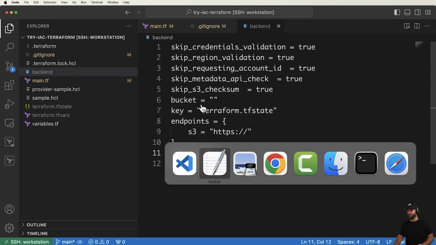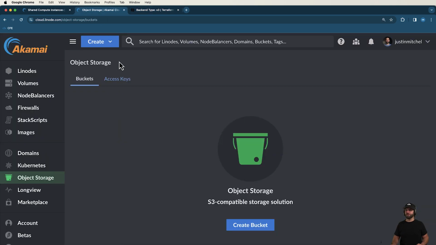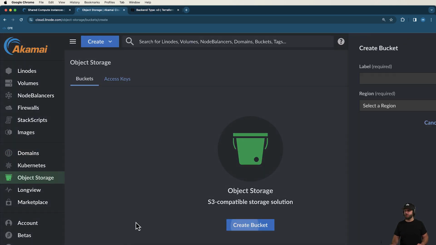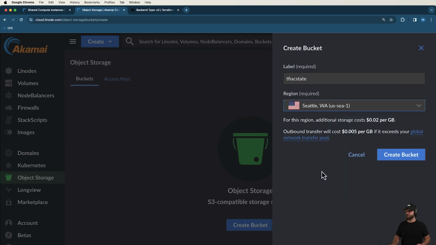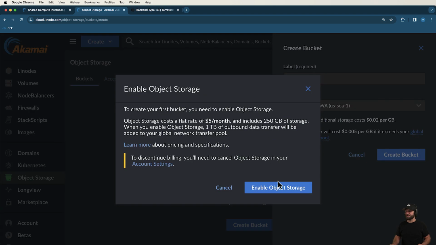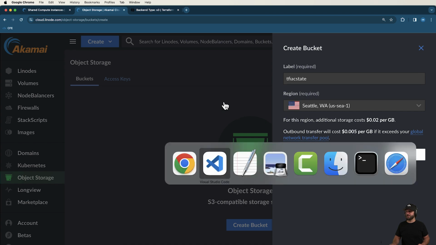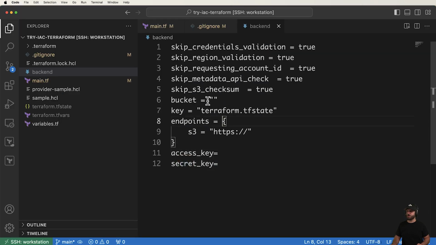First off, we need to create a bucket. So let's go jump into object storage on Linode. And we'll go ahead and create a new bucket here. This one, I'm just going to give it TF IaC state. I'm not going to put any dashes in there or anything like that. And then I'll go ahead and choose my region of Seattle. Okay, so let's go ahead and create this. I will also enable object storage for this, which is a minimum of $5 a month charge.